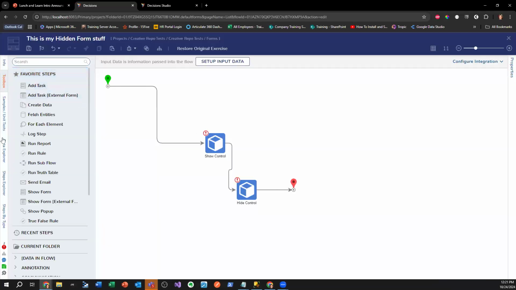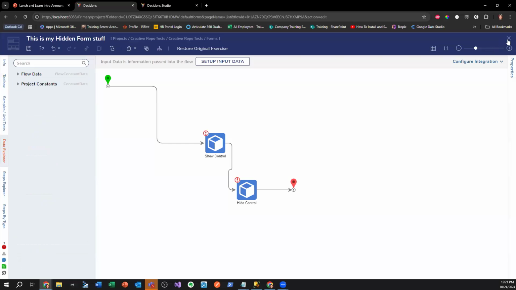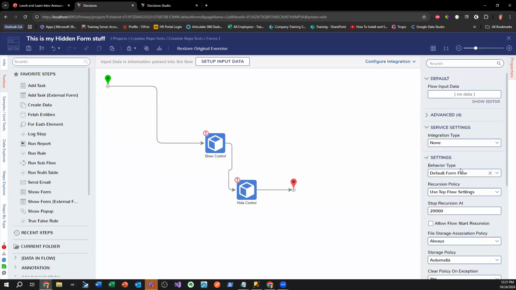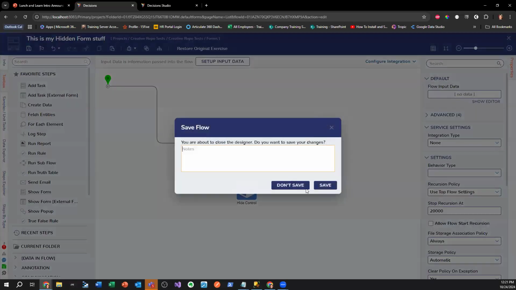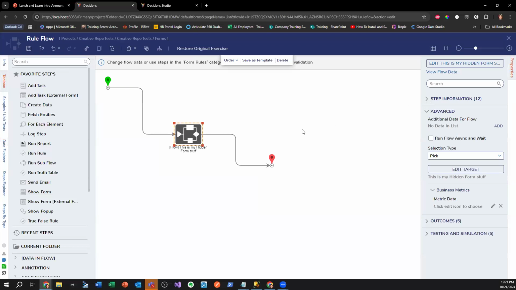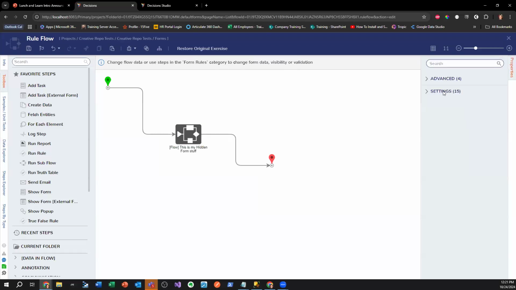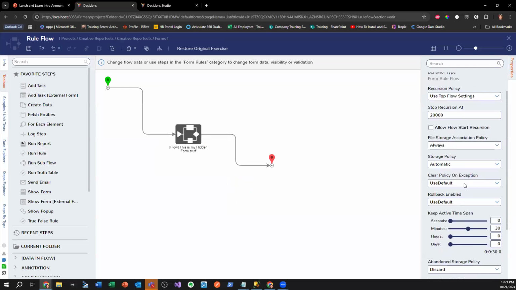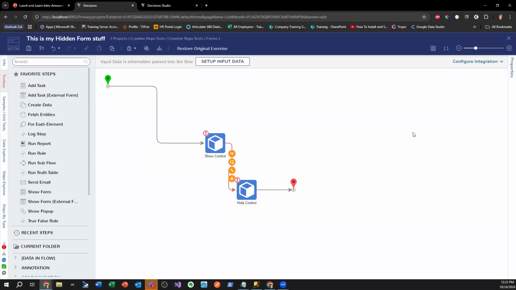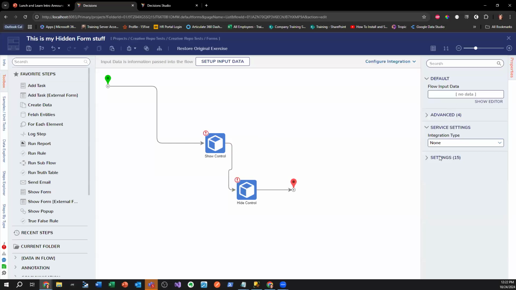Edit this, go to my data explorer. Yeah, default form flow. I can do this. Let me go back to this one and see what it's defined as. Settings. Okay, it's form rule flow. That's what the behavior type is. Let me select form rule flow.